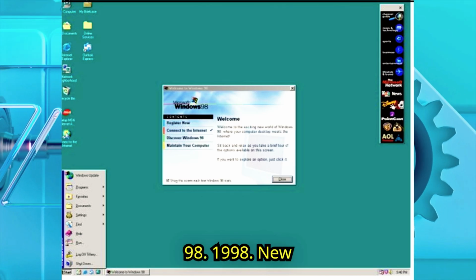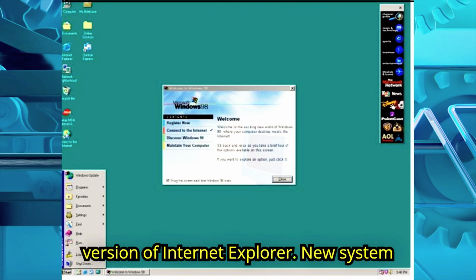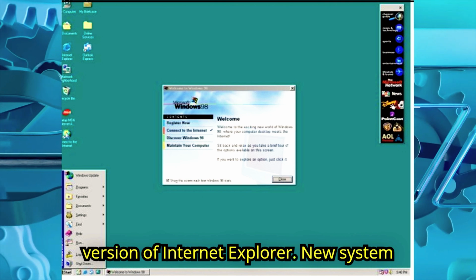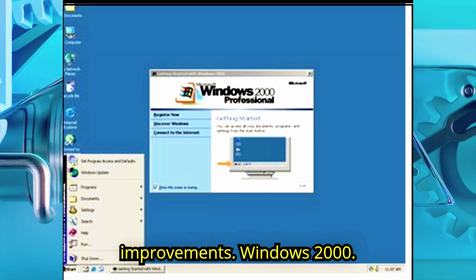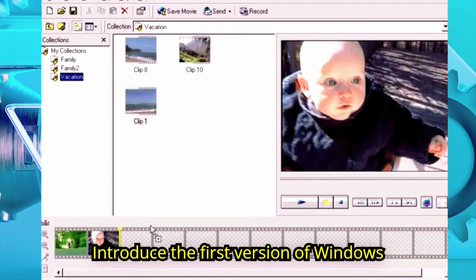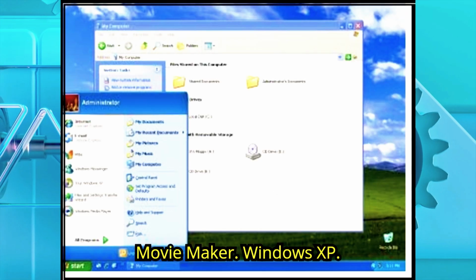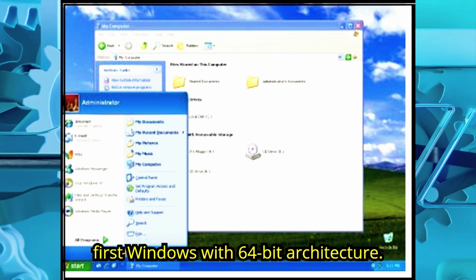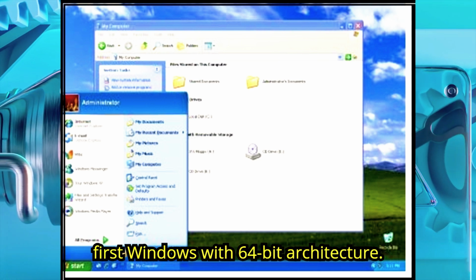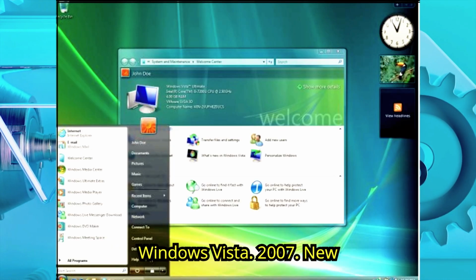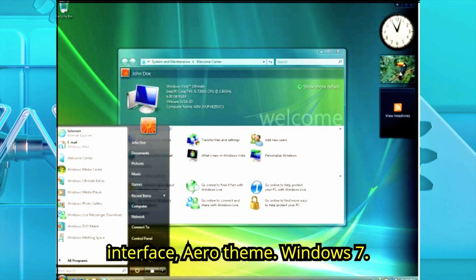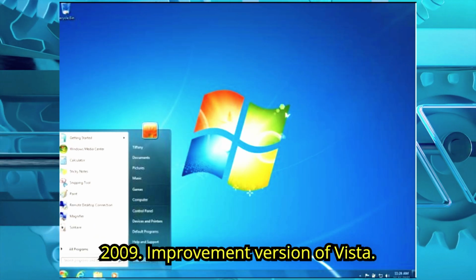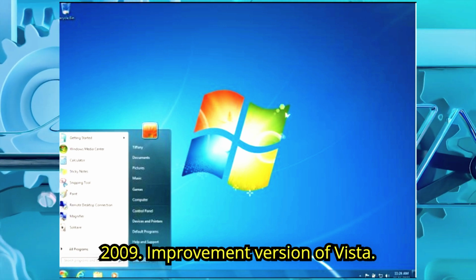Windows 98, 1998. New version of Internet Explorer, new system improvements. Windows 2000. Introduced the first version of Windows Movie Maker. Windows XP, 2001. Windows Media Center. This is the first Windows with 64-bit architecture. Windows Vista, 2007. New interface, Aero theme. Windows 7, 2009. Improvement version of Vista.